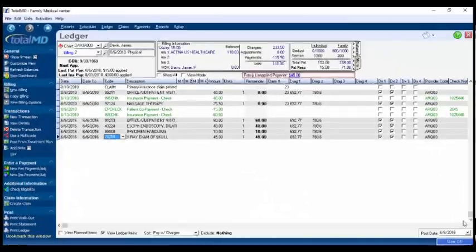One cool feature is the post date down here at the bottom, which allows you to change this to whatever date you like, and then any charges that you put in here would have that date instead. That way you don't have to change each line individually to a past date. You could just change this date down here once, and all new charges would go in with that date.